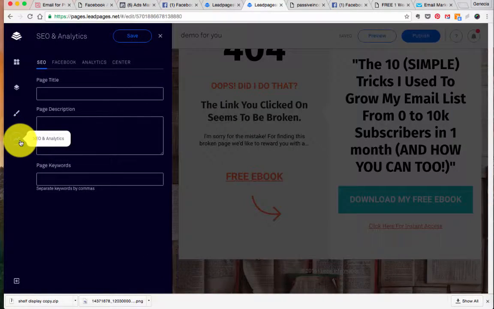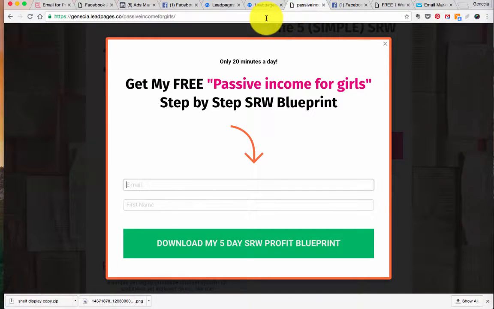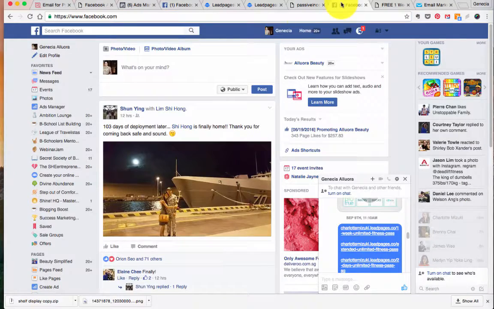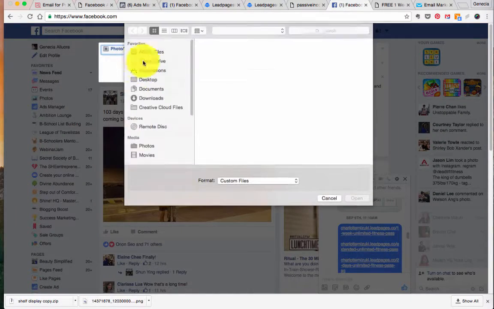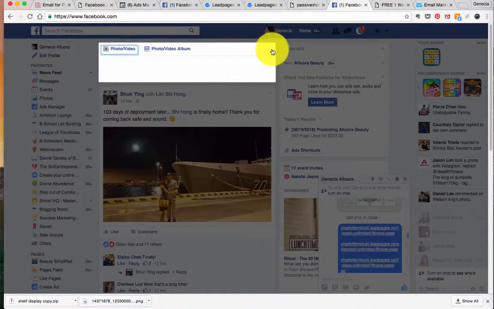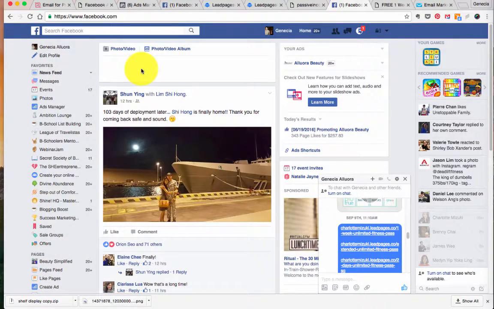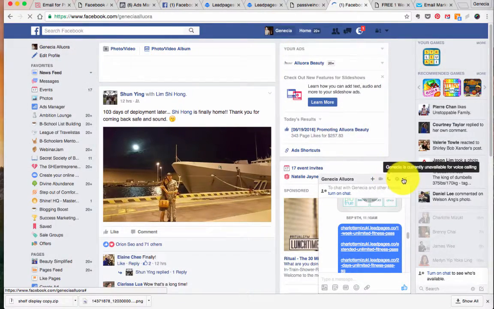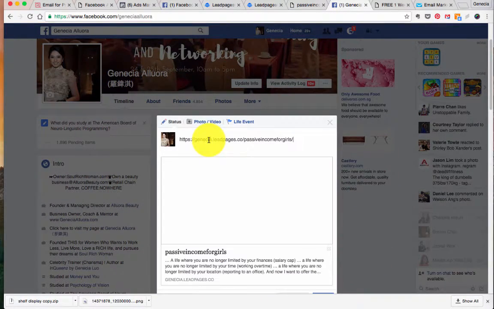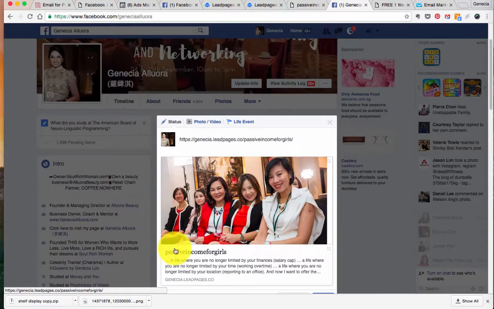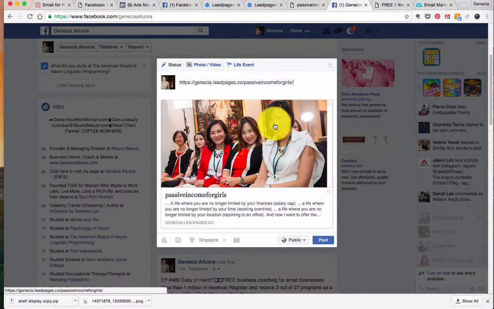Now, what gets interesting is this part. It's called the SEO. Yep. So this will determine how your page will look. For example, passive income for girls. I go to Facebook. Do you see this? Passive income for girls, and then a write-up in this area, and then the image here.